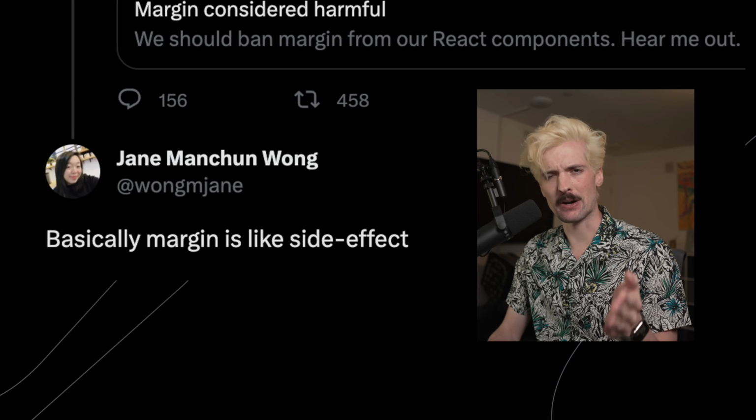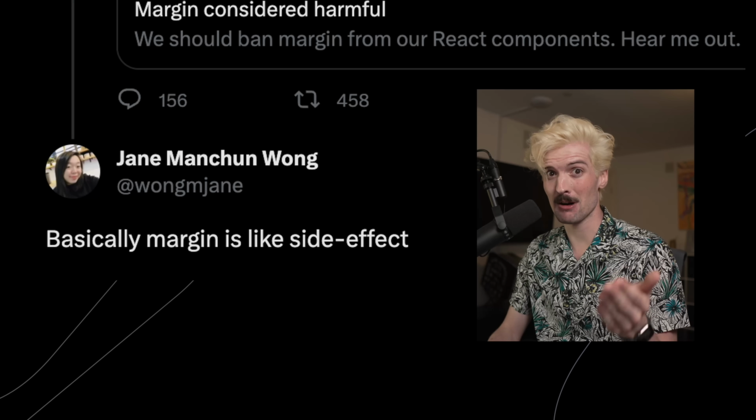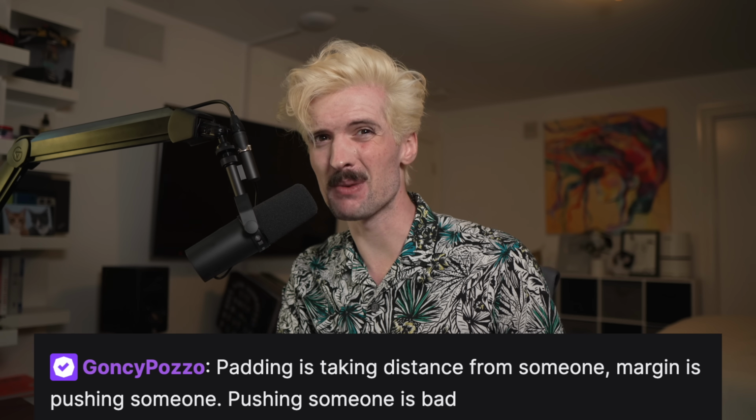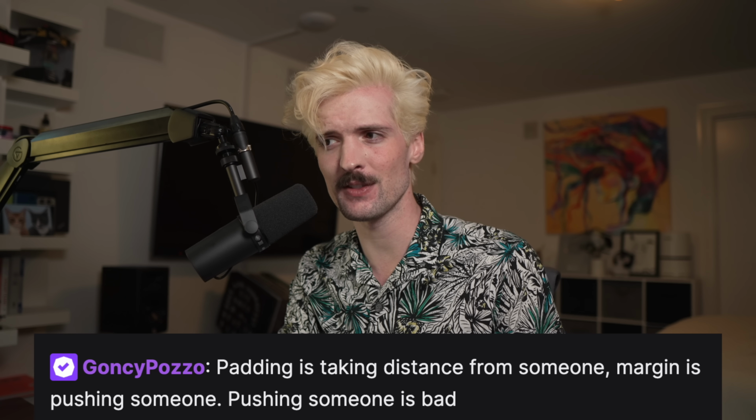As Jane put it in this tweet that has not left my brain since I first saw it, margins are kind of a side effect, because margins don't affect the element you're actually rendering, they affect the things around that element, which results in much less intuitive behaviors when you have a component with a margin and then you mount that in another component. This is a really good way of putting it.